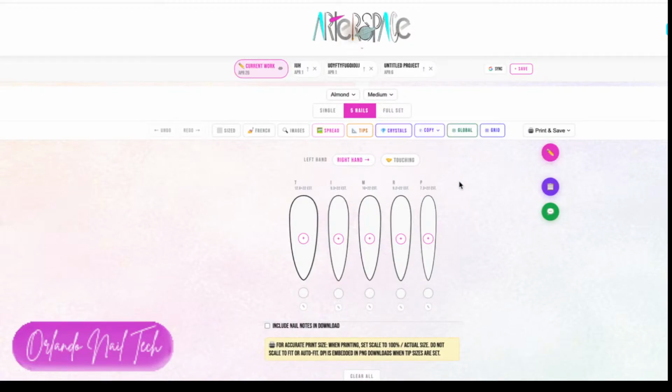Okay, this is update number 12 for Nail Design Studio. And as you can see, we have a little bit of the new interface going on here. At the very top, it's pretty in your face. The app has finally got a real name. So I have chosen the name ArterSpace for our Nail Design Studio app.